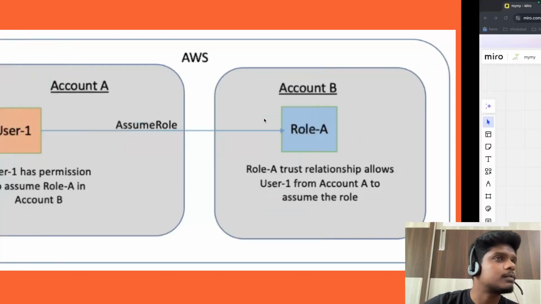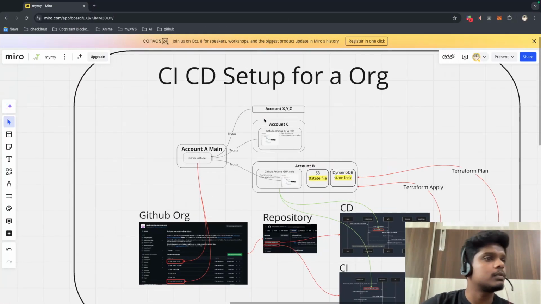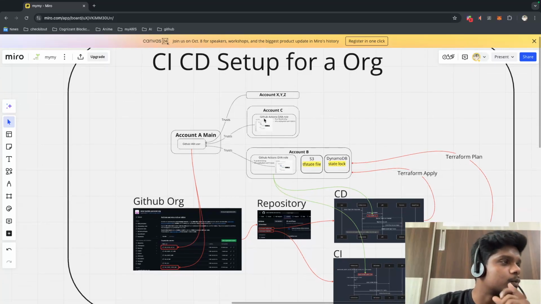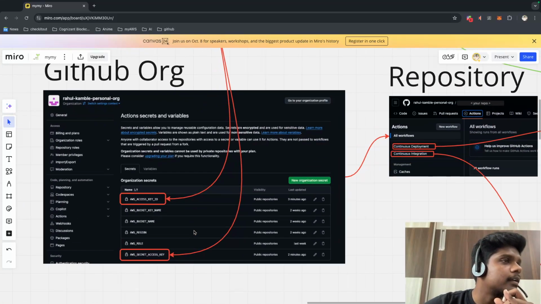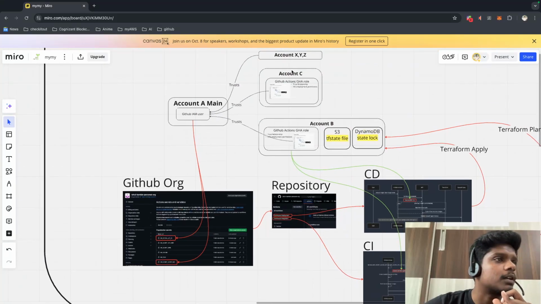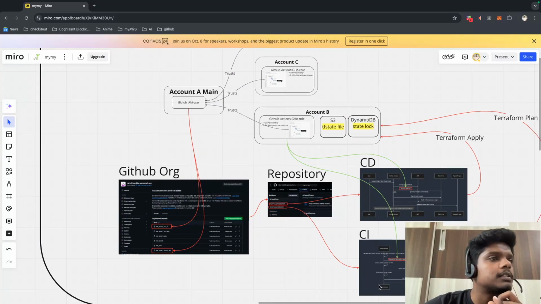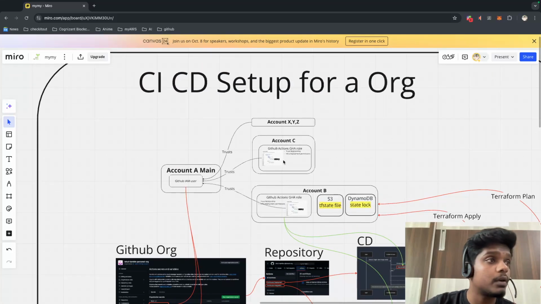So let's move forward. Let's say we are setting up our organization. First, we will set up our GitHub organization like this, and then we will set up our AWS accounts, and then we will set up our CI/CD pipelines for our repositories. So let's see how we will configure AWS accounts.